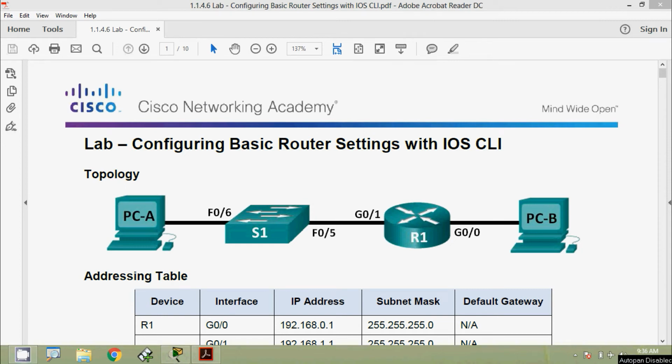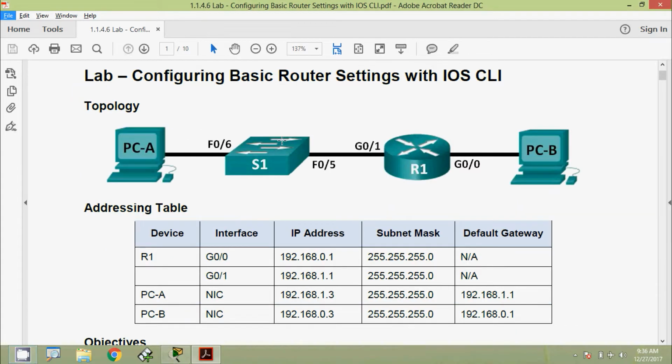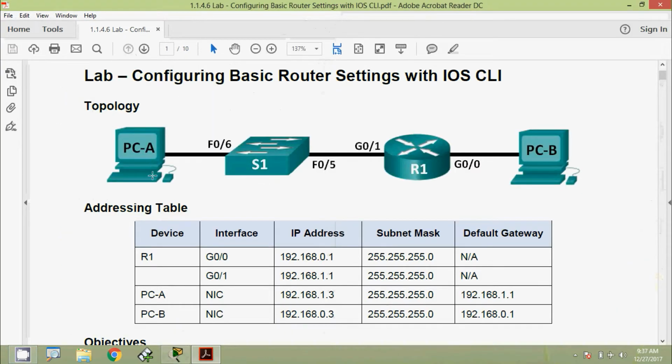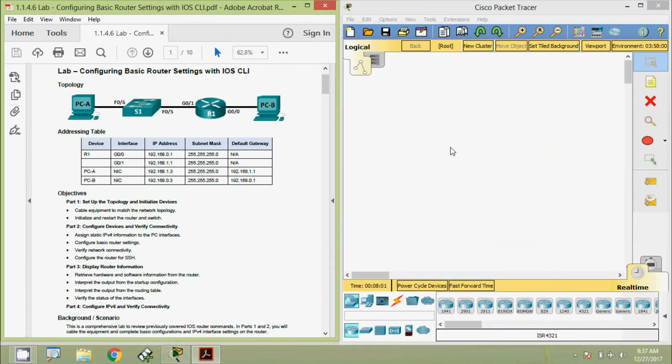In this video we are going to see the lab activity configuring basic router settings with the iOS CLI. We are going to implement this lab activity in our Packet Tracer. Here we can see our topology and addressing table. We are going to design this topology in our Packet Tracer.